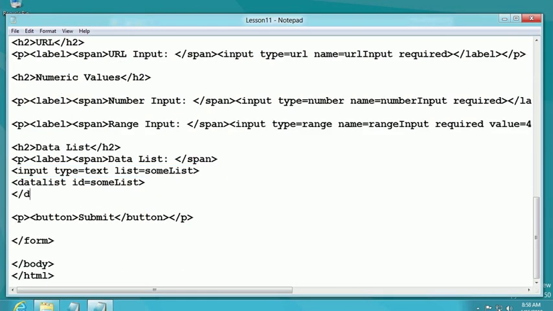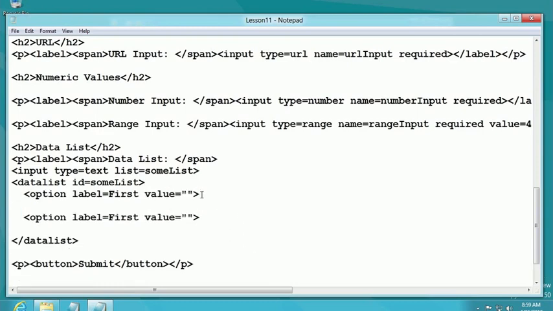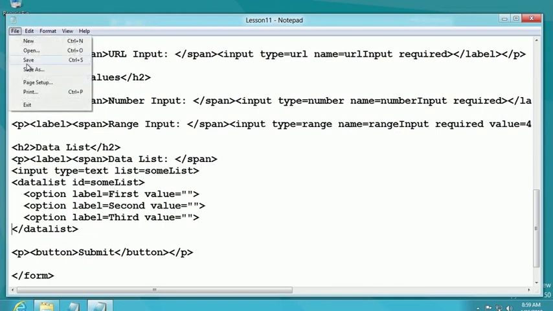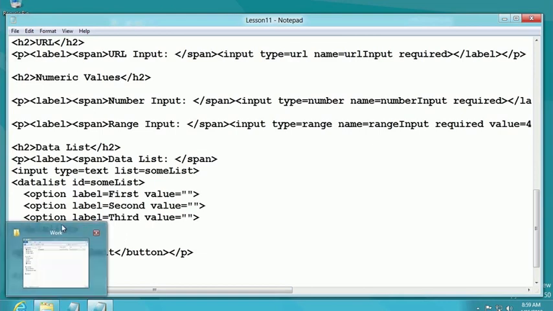And let's close our data list, and in between our opening and closing data list, I'm going to create a number of options. Option label equals first, value equals, all right. We'll do second and third. Okay. And now let's see this in action. Or actually, let me finish this up.